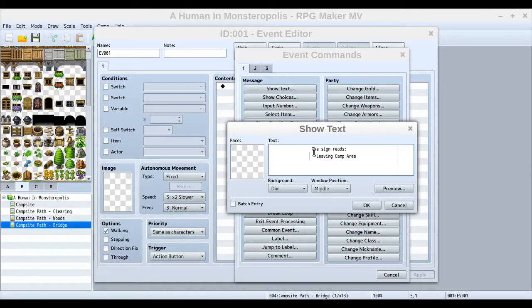The sign reads leaving camp area. There we go, a little bit even in the middle. And then underneath that, I'm going to add another line, just a little bit of flavor text. I'm going to say the letters are faded and hard to read. All right, so that's the kind of thing you can do if you want to add a little bit more flavor to your experience here.